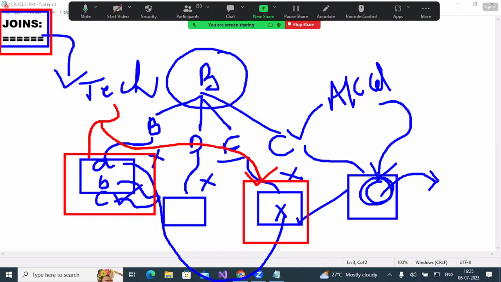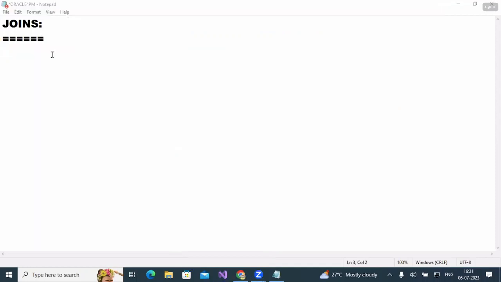So that technique, sir, we are learning under joins. This is the main cause of joins, where they will be used in real time. Understand now? So this is the reason why people introduced join techniques. Now write down below.